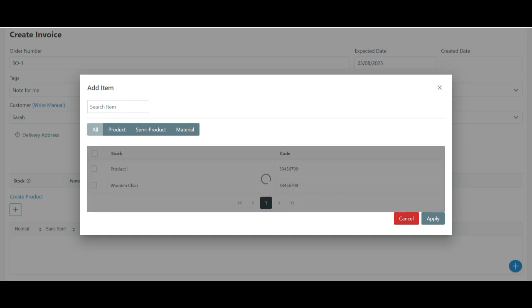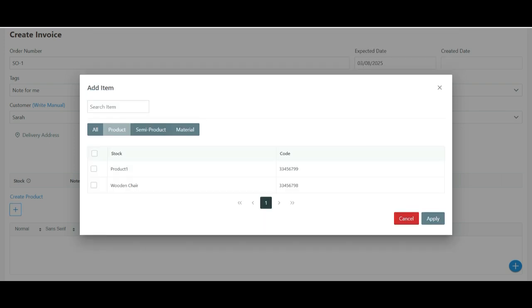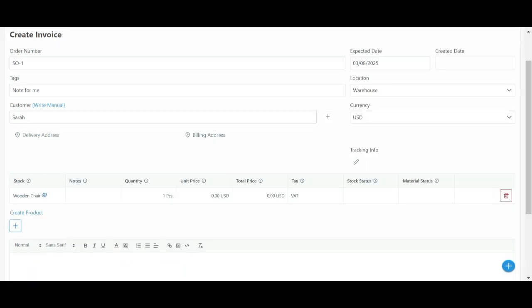Alright, time to add some products to our order. Clicking the plus button opens a list of all products, semi-products, and materials in the system. We can search by stock code or product name to find what we need. Once we have selected the product or products, we hit Apply.